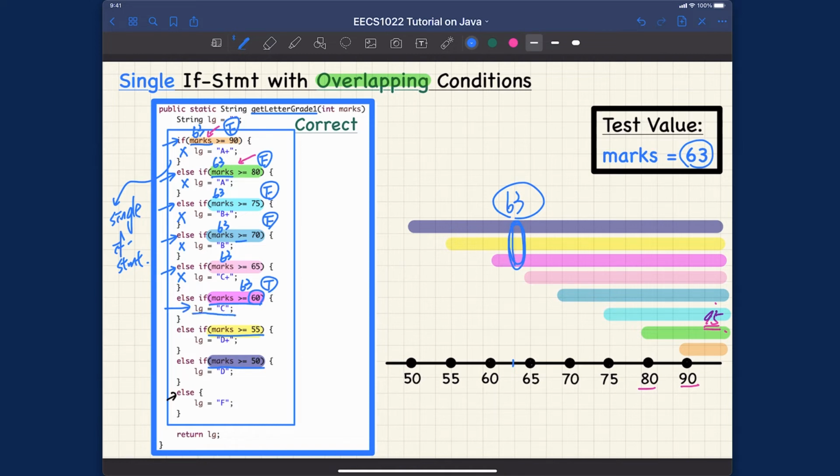And then the letter grade is going to be... remember, initially the letter grade is simply an empty string. So think about it, you have a variable over here called letter grade, right? And that initially is simply an empty string. But now this first satisfying branch is going to be true. So we're going to assign the letter grade to be C. So you're going to replace this by C, right?